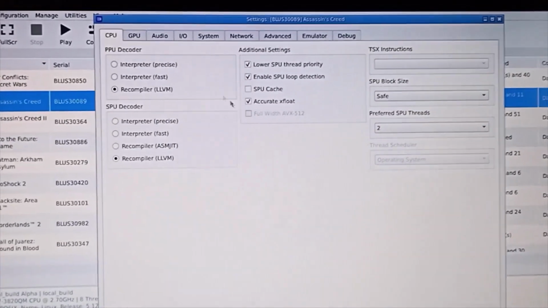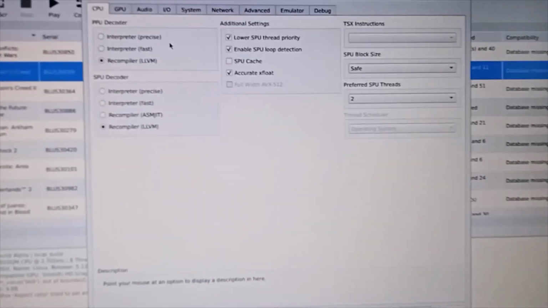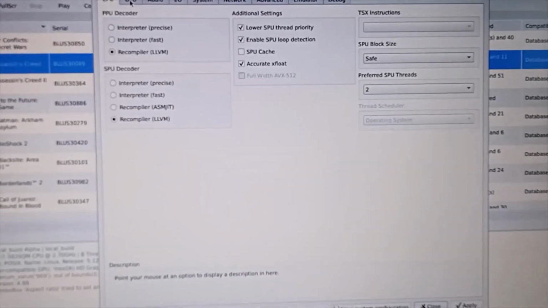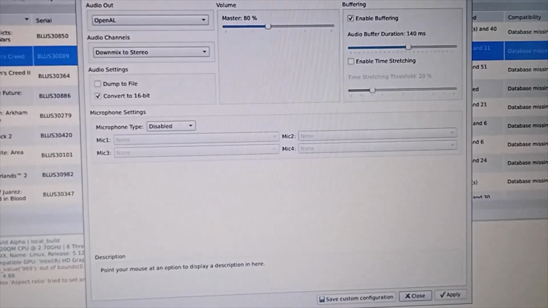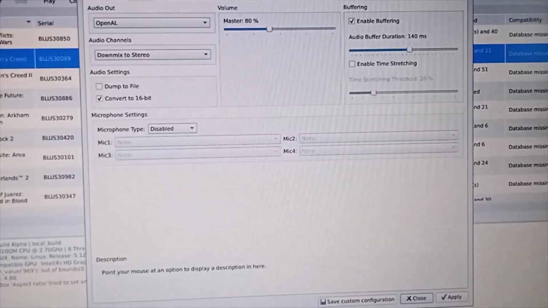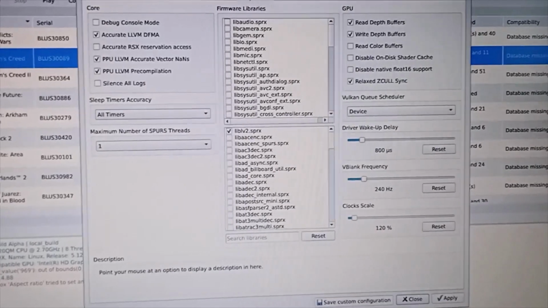Now I'm going to give you these settings here as well for part 1. This will get you in the game and you can do some extra little tuning from there.